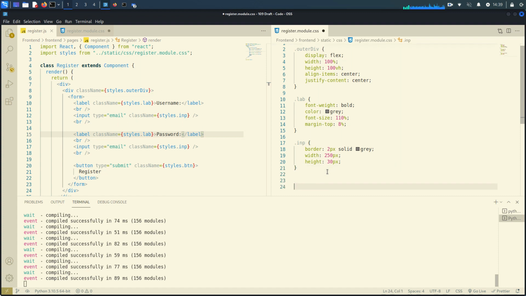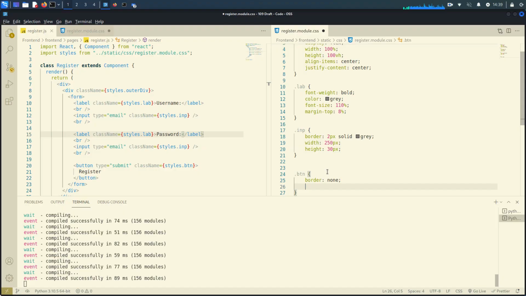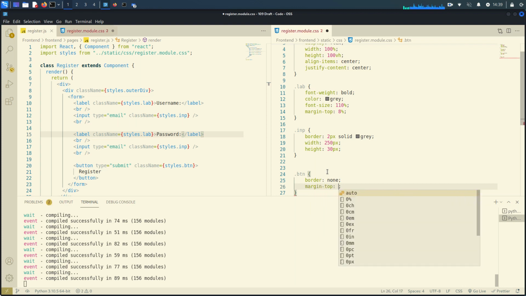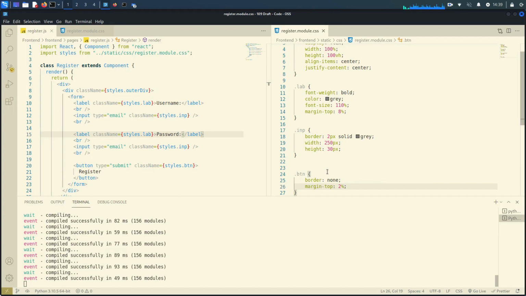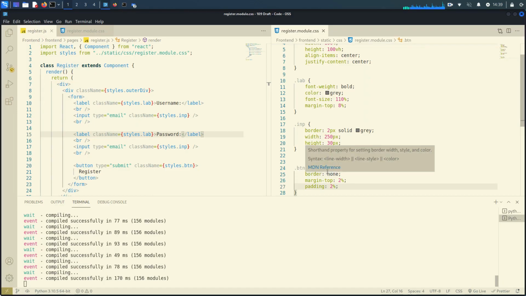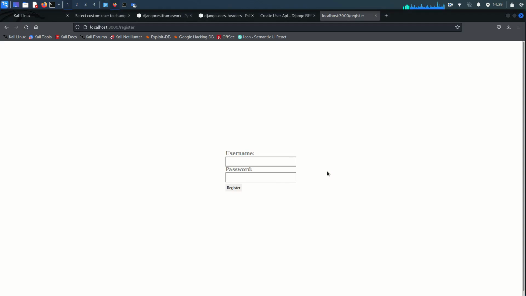Then for this button I need a border of none. Then I should say, how about margin top? Margin top of, so. Yeah, it looks fine. Let's use padding. Padding of 2%. How about this? Let's at the end add the color of black.